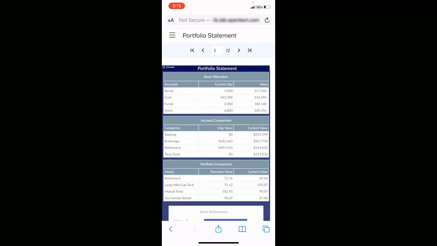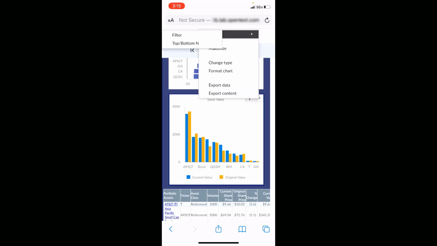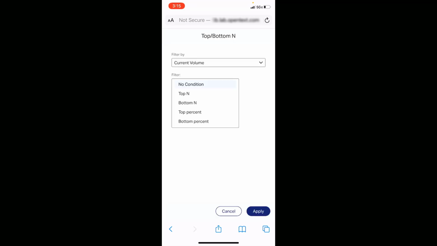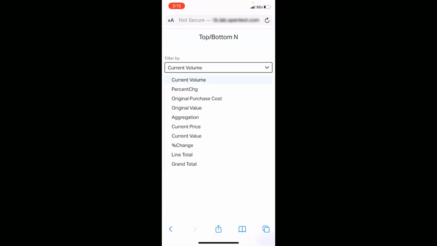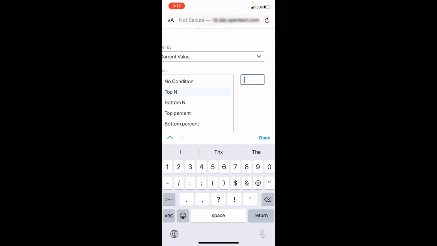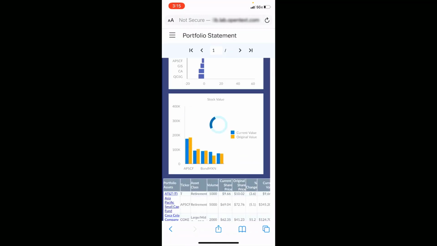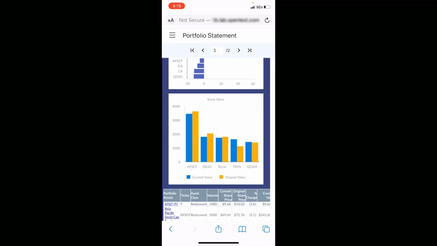For example, to filter this chart to show us just the top 5 stocks based on their current value, I tap on the chart, and from the context menu, I specify that we would like to filter the chart for top, bottom, and here I specify that we would like, based on the current value, to select the top 5 stocks, just like so. I click apply, and the chart will be automatically and instantaneously updated.